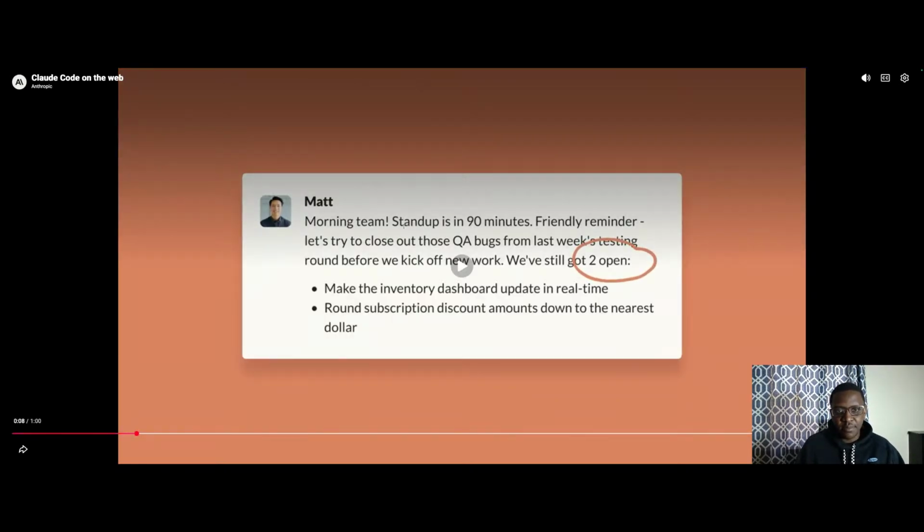So it's a morning team stand up is in 90 minutes. Friendly reminder. Let's try to close out the QA bugs from last week's testing round before we kick off new work. We still got 2 open. Make the inventory dashboard update in real time and round subscription discount amounts down to the nearest dollar.